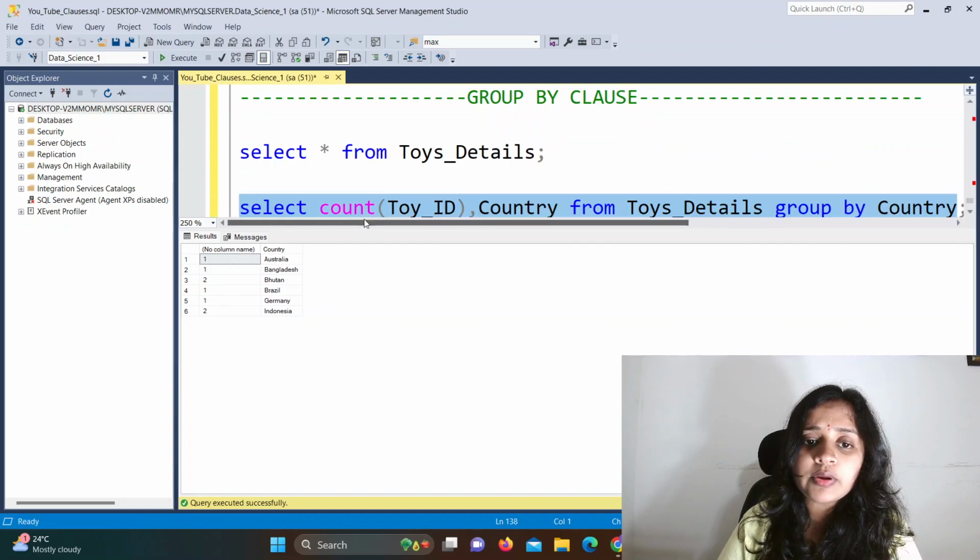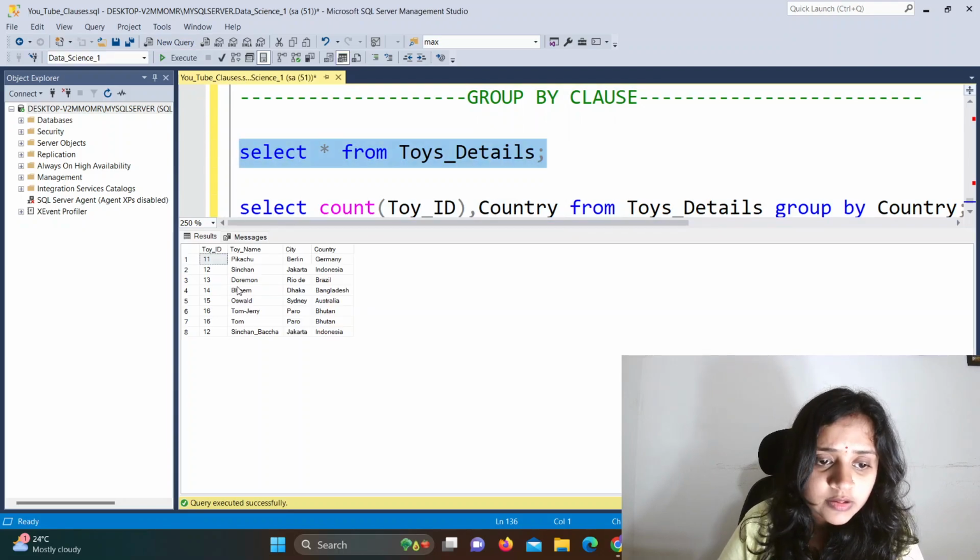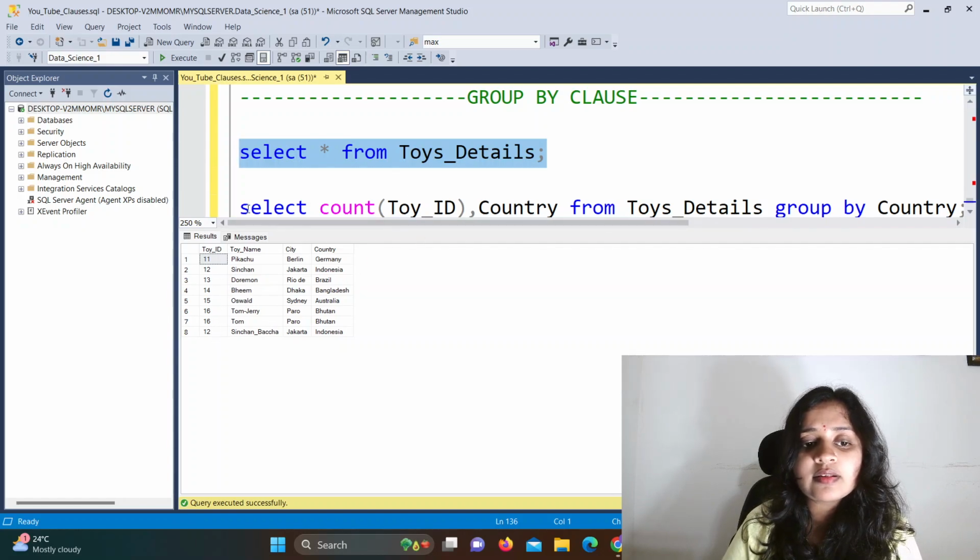How can you see this? If I do select star from table name, Germany is having 1 toy, Pikachu, with toy ID 11. Indonesia is having toy ID 12, Shinchan is the toy name. Then Brazil is having Doraemon, 13th, that is the toy ID. Then 14, then 15, then 16 is repeated again twice, and 12 is repeated twice. So whichever is repeated, this piece of code has given us that answer.